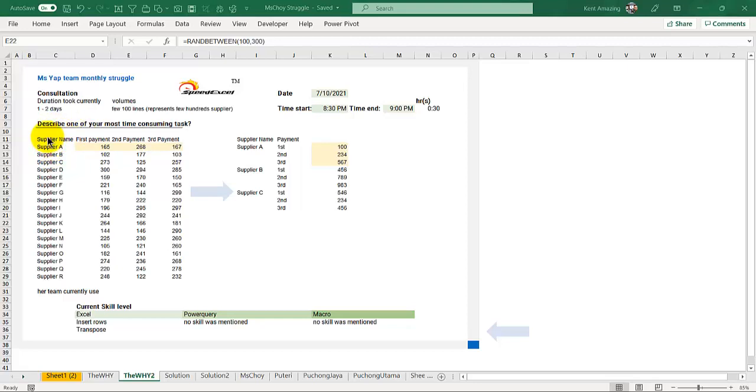They have a supplier lease, and there are first payment, second payment, third payment, and they want to turn this into this, right? And currently it takes 1 to 2 days because there are a few hundred lines, so it's not talking about just 26, but a few hundreds. It's not 100 lines, it's a few hundreds. So the current practice is that they insert rows and then transpose, right?